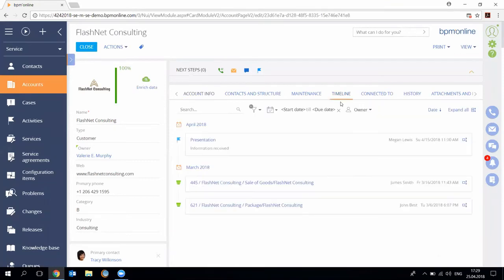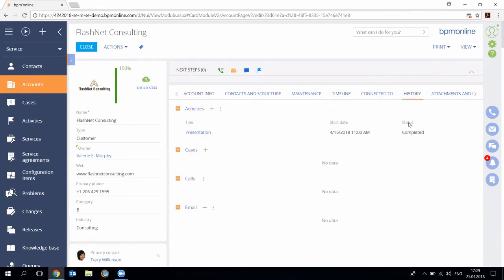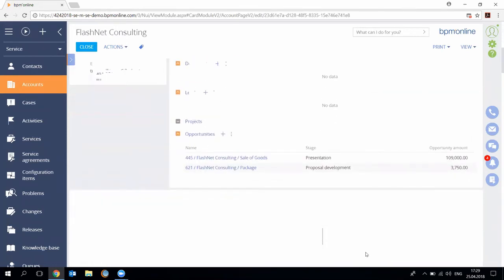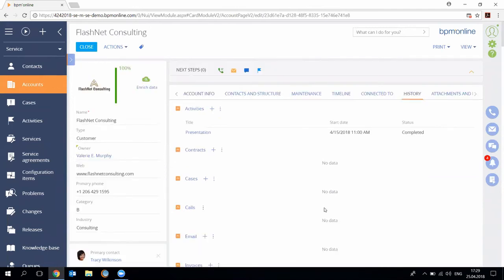And this is a feature I know people have been asking for pretty much for as long as bpm'online 7 has been out. And this is an expanded timeline. So previously we had the history tab. This allows us to see every single record connected to a given record. So for an account, for example, we can see every single activity, contract, case, call, email, invoice, and so forth that's connected to this specific account.